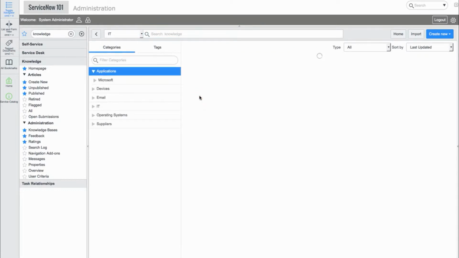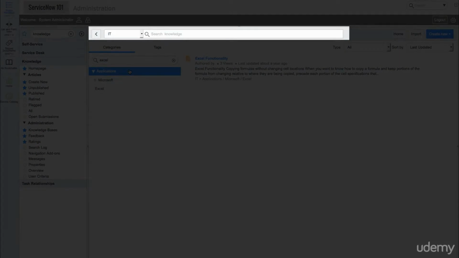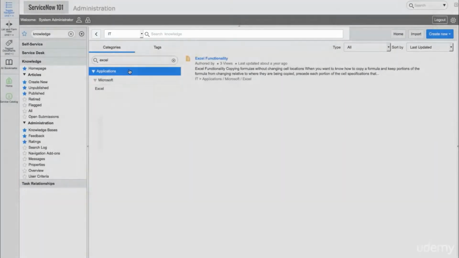If we click on a knowledge base, we'll be taken into the knowledge base where we can see a number of categories on the left. We can drill down into specific categories, say the applications category, to view additional subcategories. We can also use the search box or tag section to search for articles by tags. In addition to this, you can also select the knowledge base in the search bar and search the knowledge base here as well.